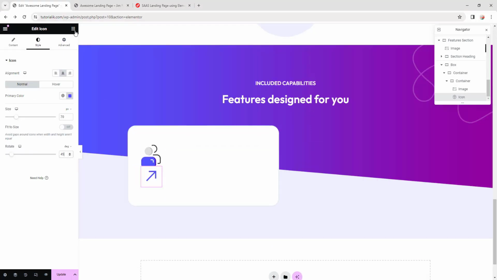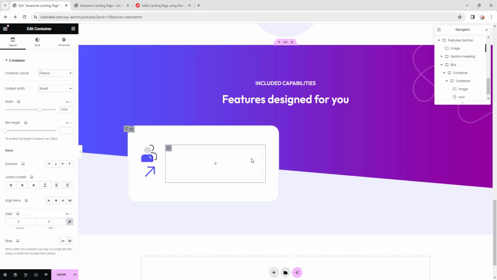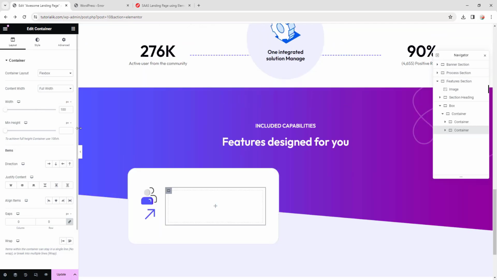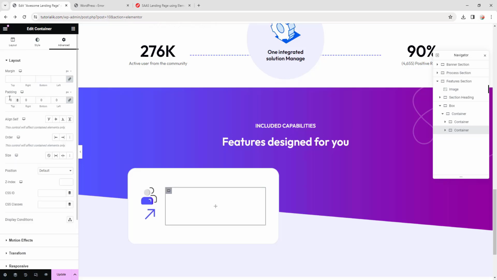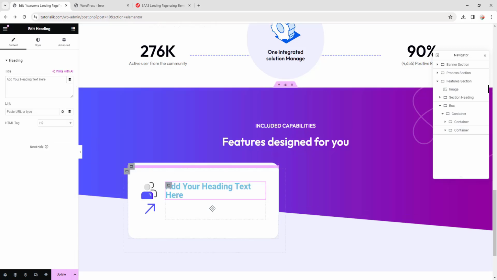Then I'm gonna add another container after this container in here. Then inside, do this full width. Then for this container, I'm gonna make the width 100%. Let's first select the percentage property, then let's make it 100%. Then I'm gonna make the padding of this container 0. Then inside this container, I'm gonna add a heading. Then I'm gonna paste my text.